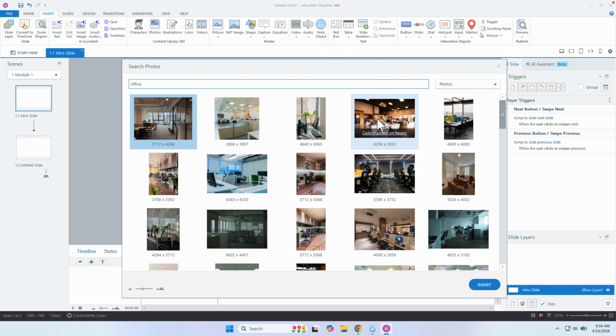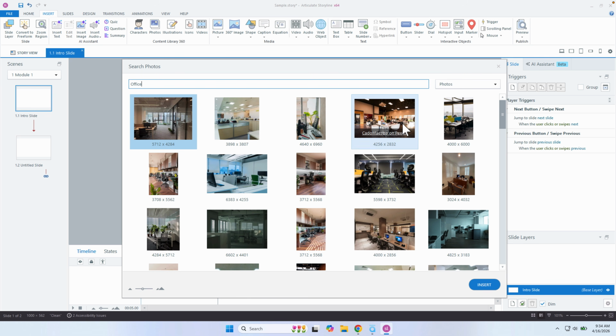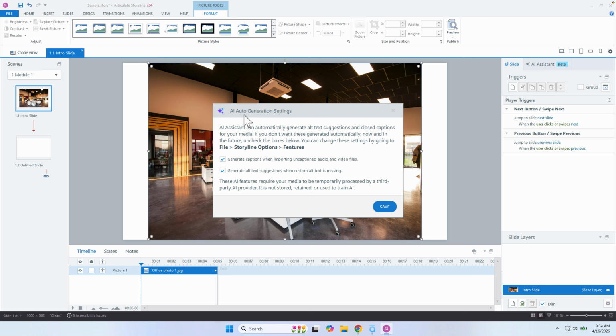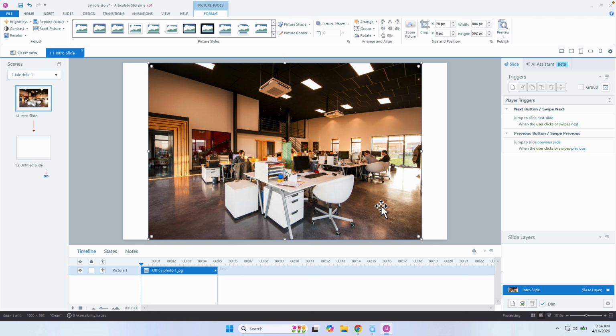And there's both landscape and there's horizontal images. It doesn't really matter because you can crop, if it's a landscape, you can crop it into horizontal. So just find the image that works best for you. I'm going to go ahead and find this image here and click on Insert. Now it does say AI auto generation settings, and so this will generate captions for me automatically for alt text and so forth. So great. I'll go ahead and leave that.